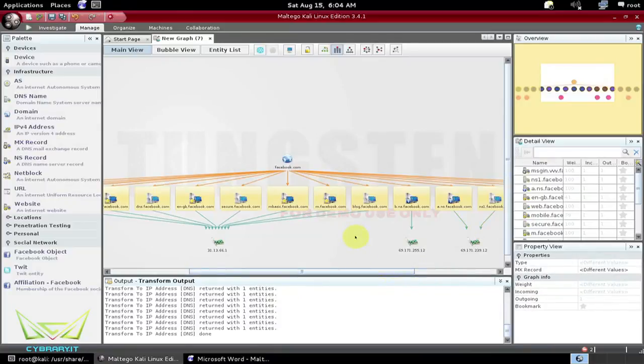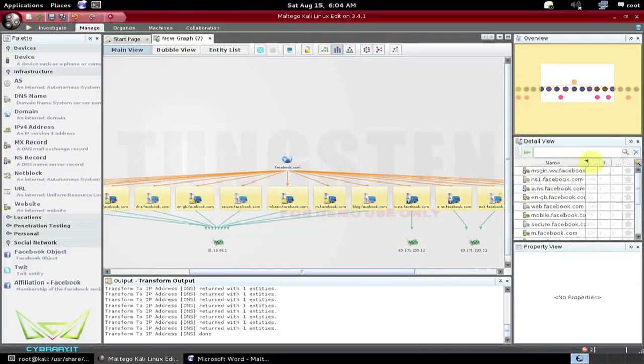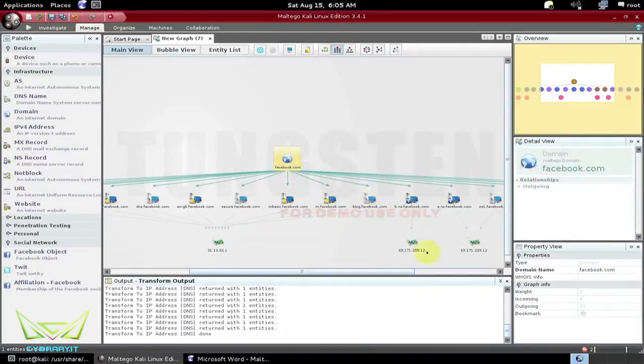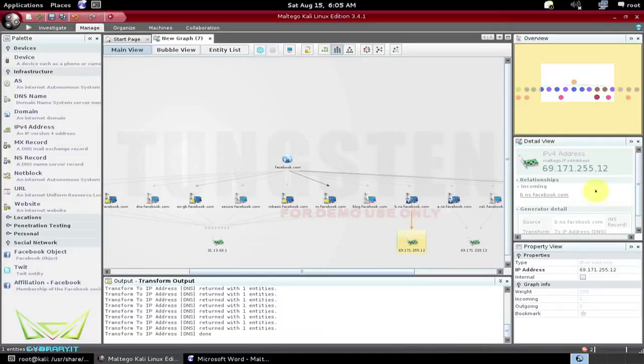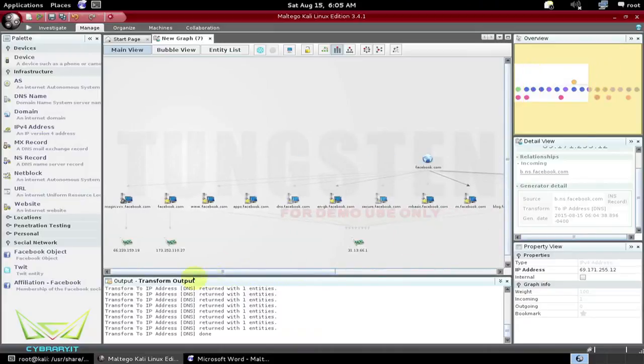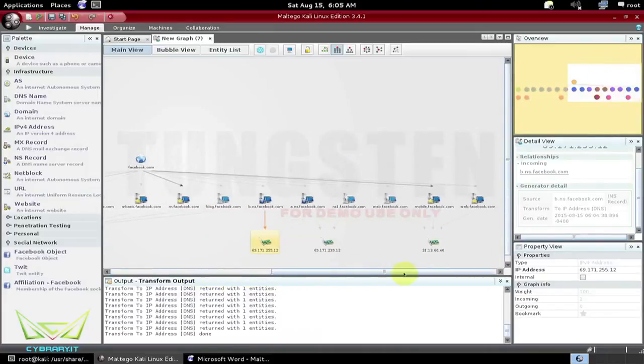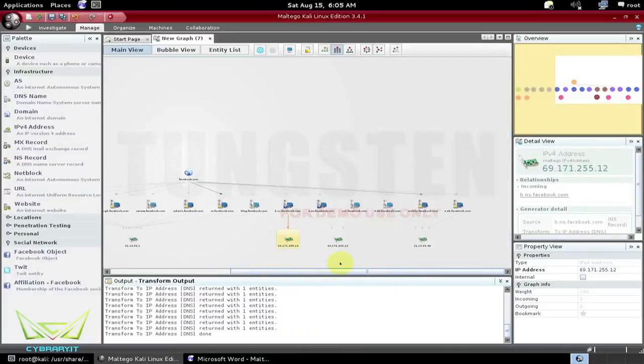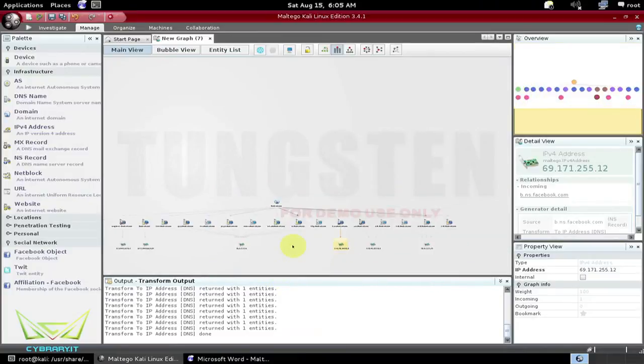Also, some other things about the interface. As you can see, we've got a detailed view on the side here. And this will show whatever is currently selected or whatever you're pointing to. And different entities have different types of details. Okay, so now we've got a bunch of IP addresses associated with these particular Facebook domains. And what we can do now is look to see possibly what other DNS names are associated with these particular IPs. So I'm going to zoom out so I can see them all.